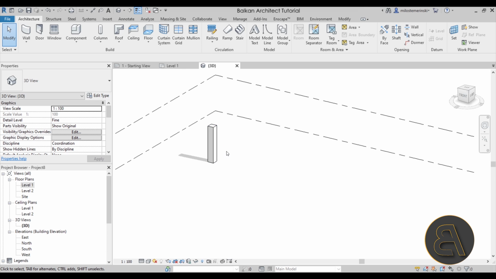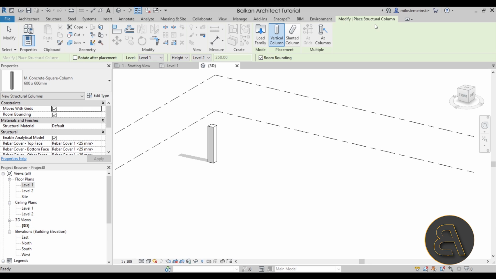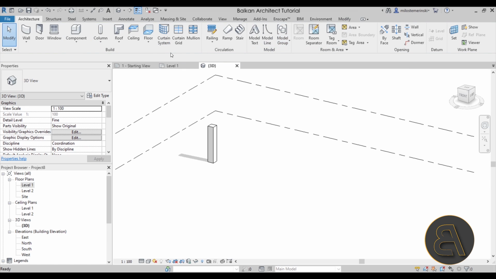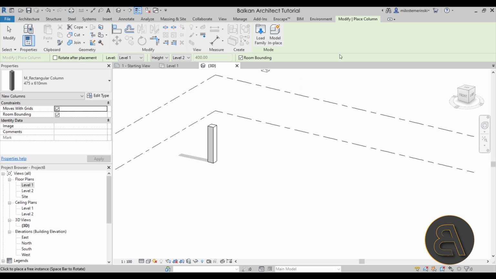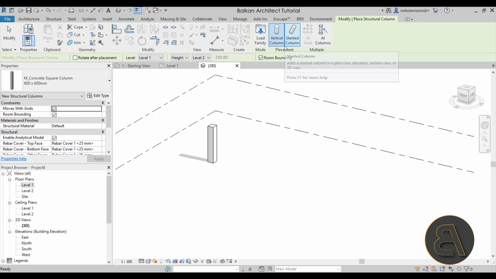Now, the next approach would be to go again to the structural column. When you click on the structural column, notice that here in the Modify tab, we have placement. It has a couple of options: vertical column, but also slanted column. As I said, the architectural column lacks some functionality, and this is one of them. If I go back, hit the escape key a couple of times, go to column and use the architectural column, you don't have those options. The architectural column can only go straight up. The structural one can be slanted, which is quite cool.